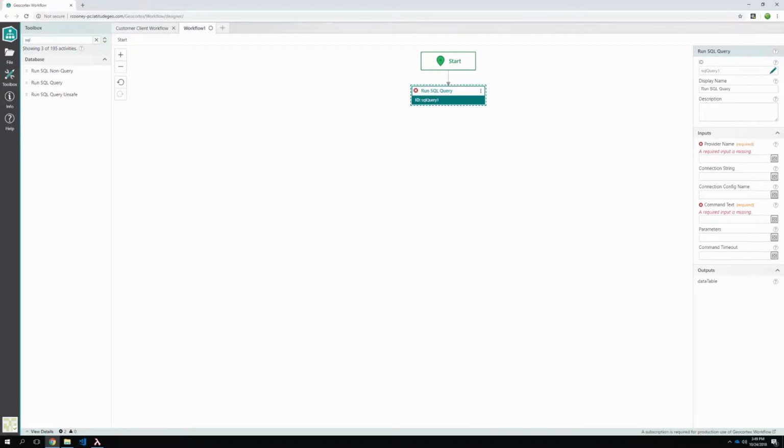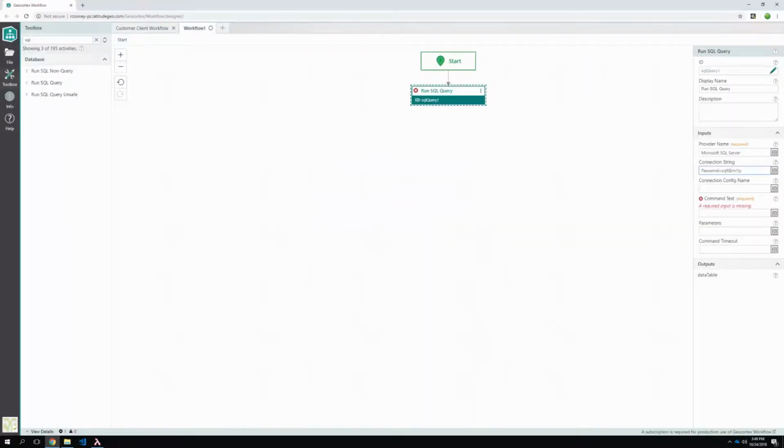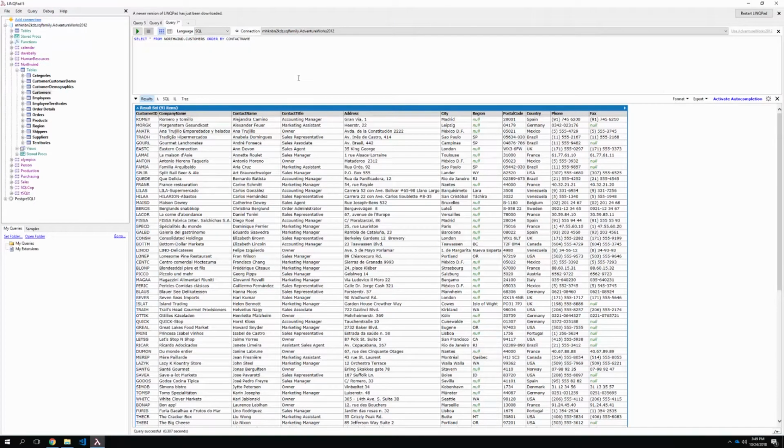I've set one up in advance here, so I'm just going to populate the provider. This is going to be a SQL Server database. I'm going to plug in a connection string. This is just some database that's sitting on the internet that we can use. And I'll quickly show you this table. So it's just a Microsoft Northwind database. It's got a customers table, and if I select all those records, there's a contact name field, and this field is what I want to populate my results with. So I'm going to run this query.